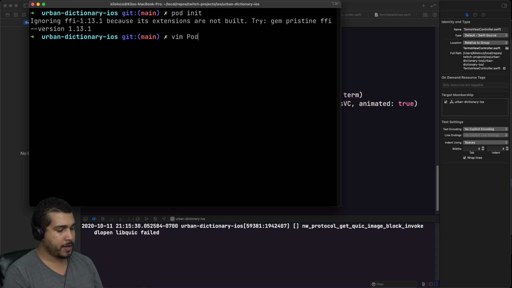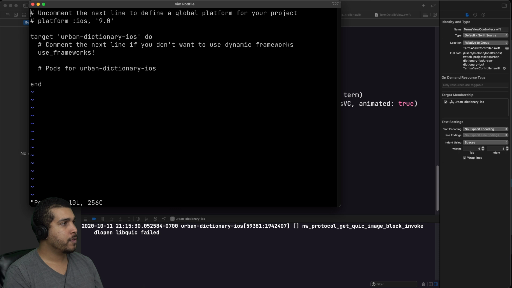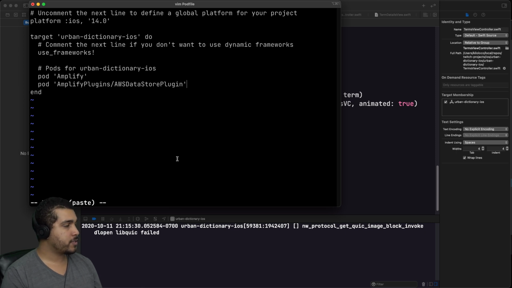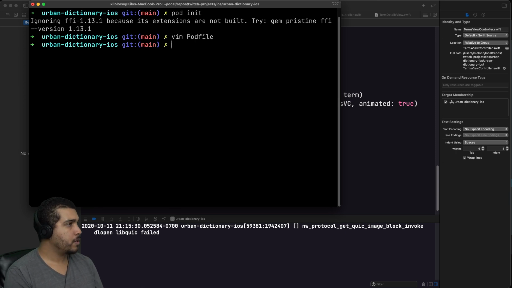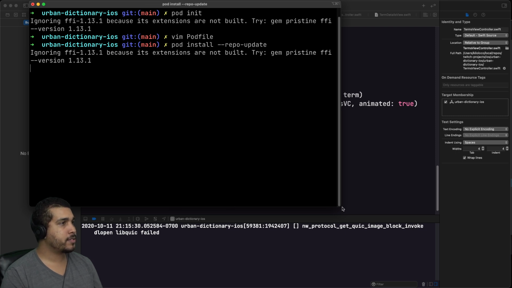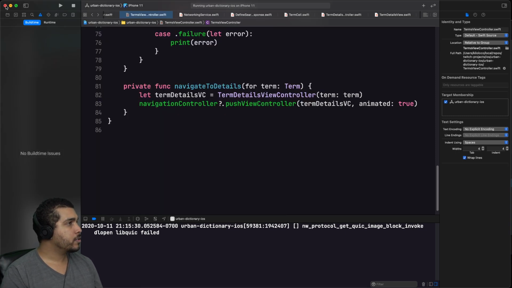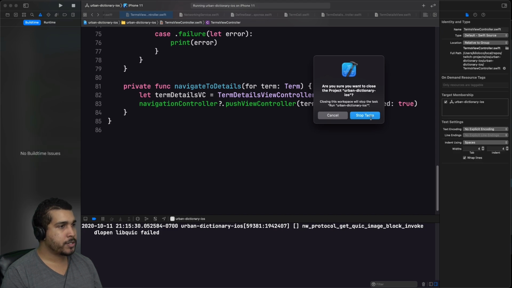Vim Podfile. And we need to comment this out, change this, and then we'll do iOS 14 because we're on that latest. And we'll just paste this in. So pod install repo update like that.